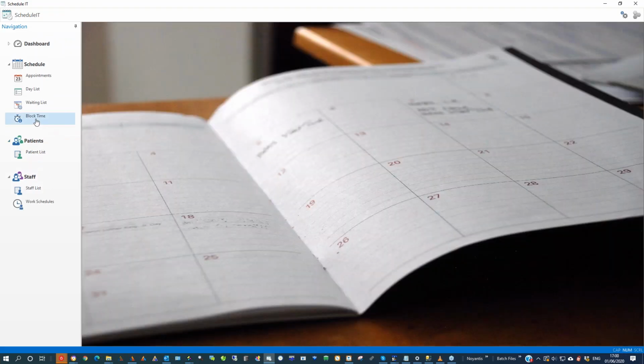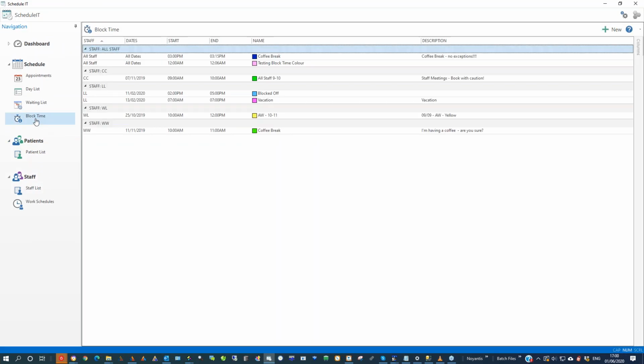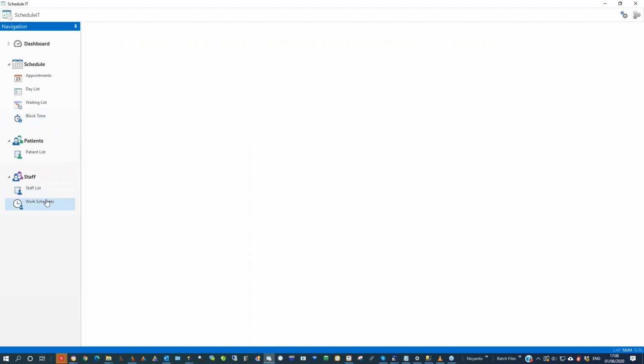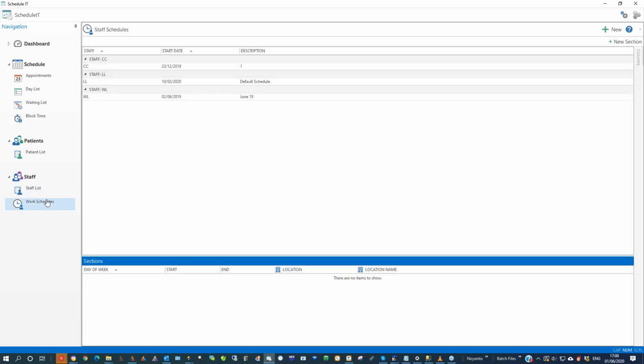So something like block time, simple, and maybe work schedules. One of the issues I'm running into with this flickering on my main screen, which is probably the busiest one, is that sometimes it flickers and then it disappears. I actually have to click on another pane and then come back to that one to open it up.